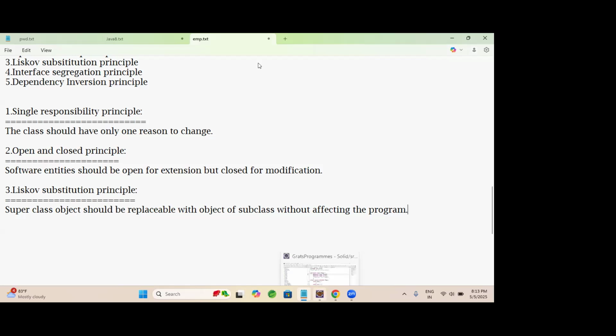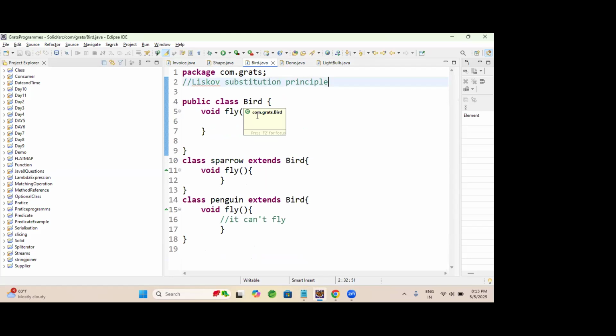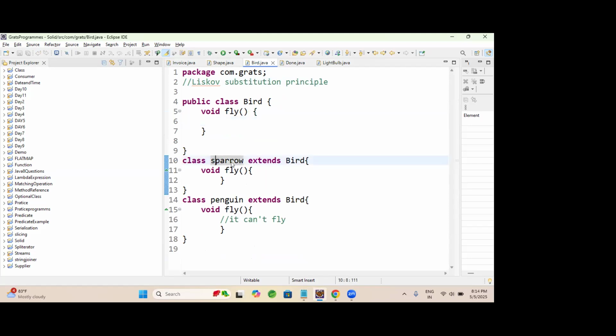For example, I have taken a class, the bird class, and taken a method, void fly. We already know that the function of the bird is to fly. Bird will fly. I took one more class, the sparrow class, which extends the bird. That means the sparrow will also fly. The function of the sparrow is also fly. The subclass function is matching with the superclass.